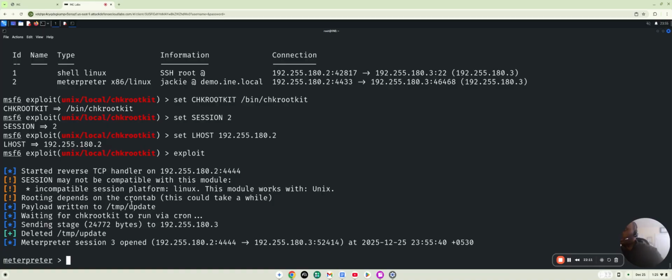It works by basically running any executable file named temp update as root. All right. And so that's what this module is exploiting on the back end. It looks like it does it by means of a cron job. All right, so I have a third Meterpreter session opened up here. So now let's see what's going on with that.